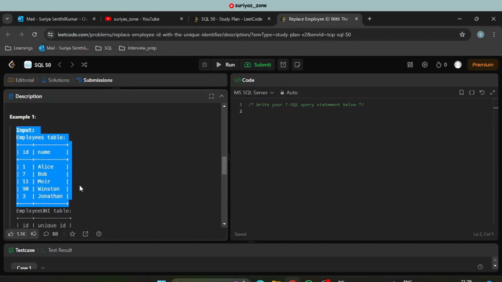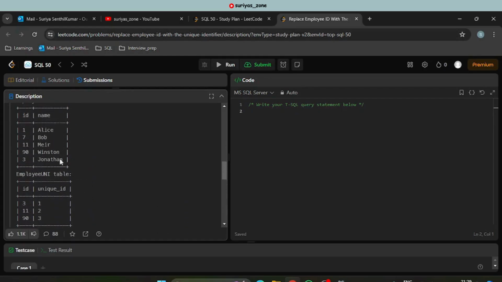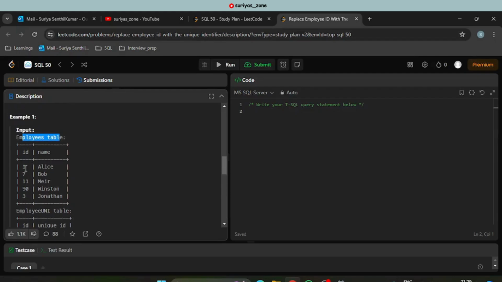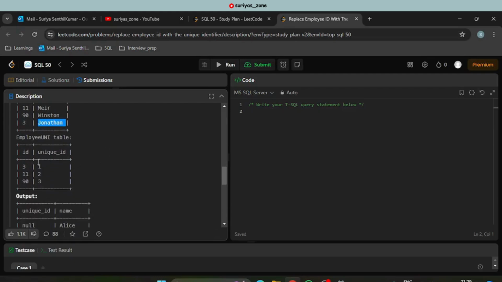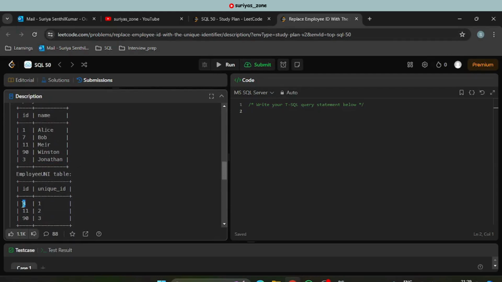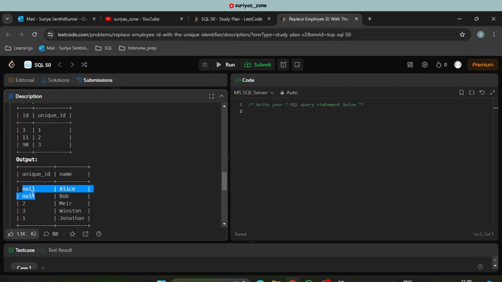They have given the sample input and the sample output which we need to generate. If you see the sample input of the employees table, we have employee ID 1 as Elias, 7 as Bob, 11 as Meir, 90 as Winston, 3 as Jonathan, like that. In the employee uni table, employee ID 3 has unique ID 1, which means Jonathan will have unique ID 1, Meir will have unique ID 2, Winston will have unique ID 3, and Bob and Elias don't have a unique ID, so we just want to show their unique ID as null.